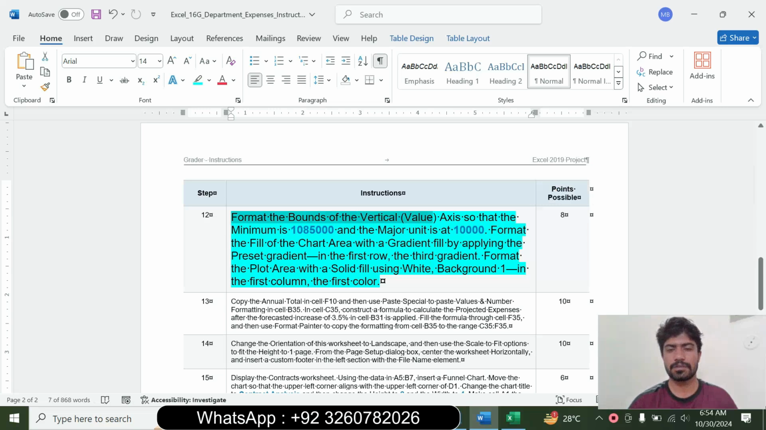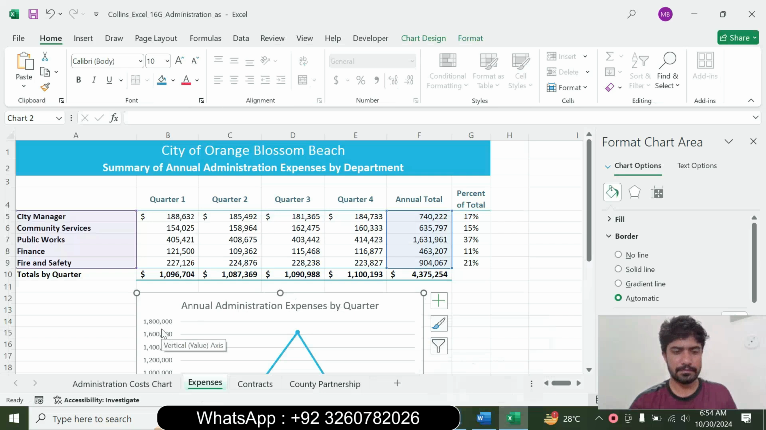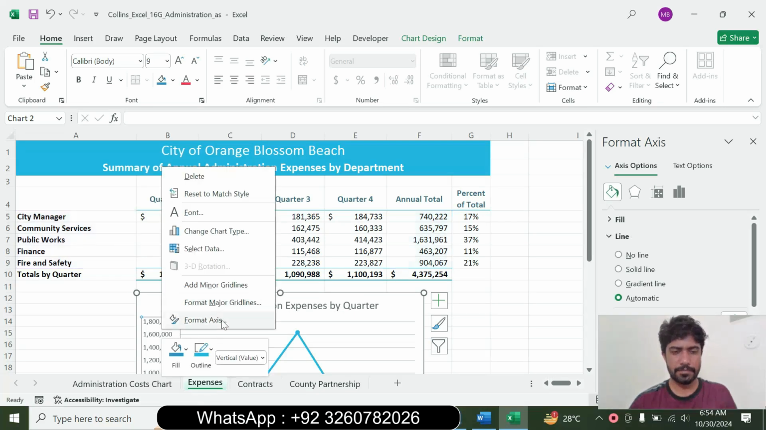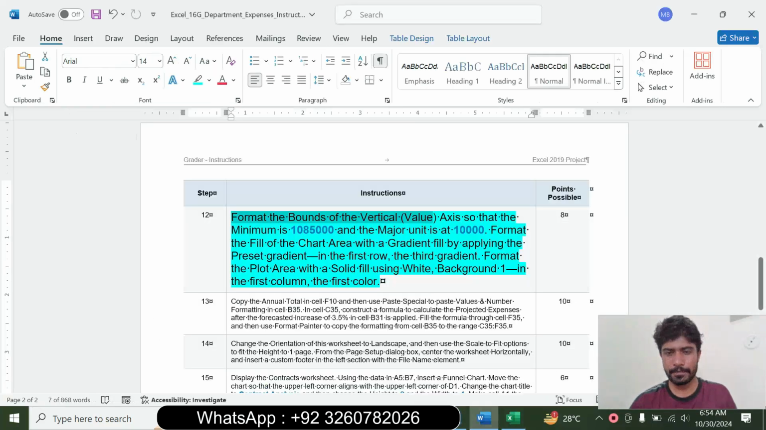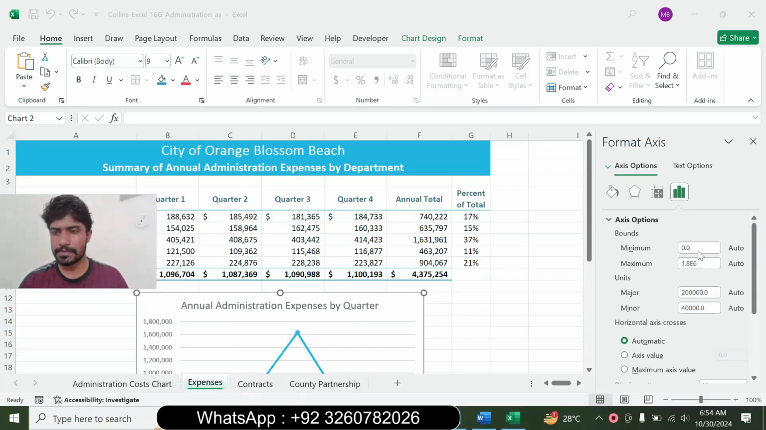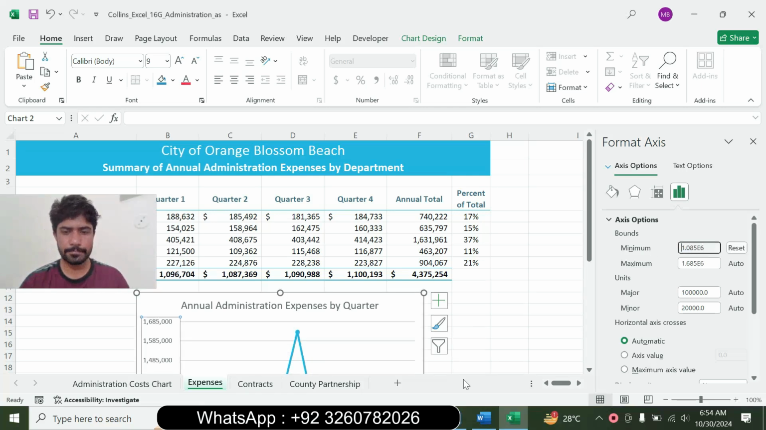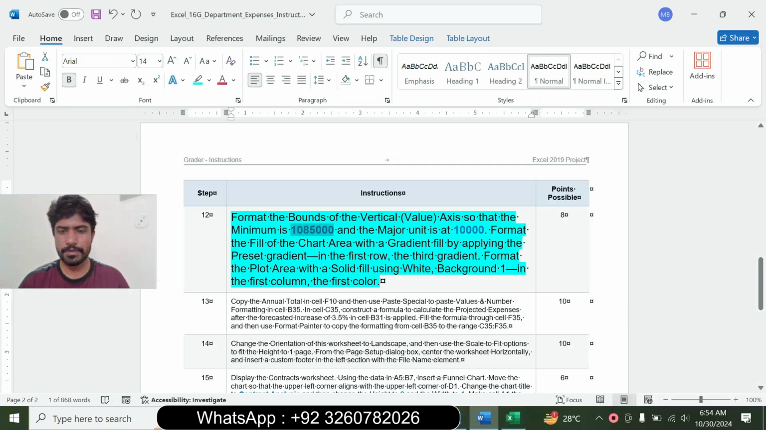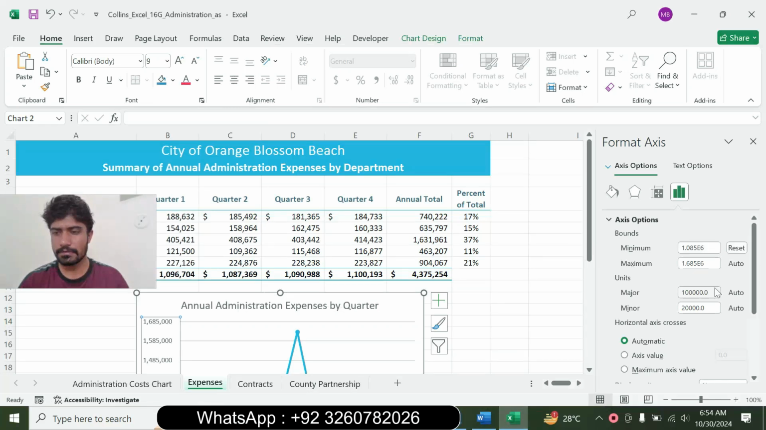Format the bounds of the vertical value axis. Select the vertical value axis, then Format Axis. For the vertical value axis, copy the minimum value and paste it into the minimum box. Press enter. The major unit is 10,000. Press enter.